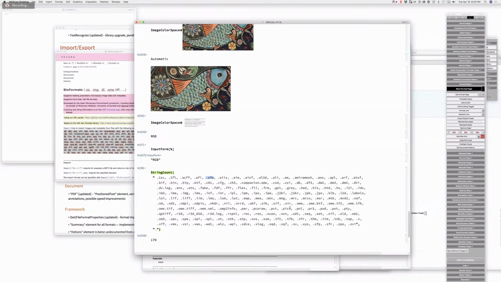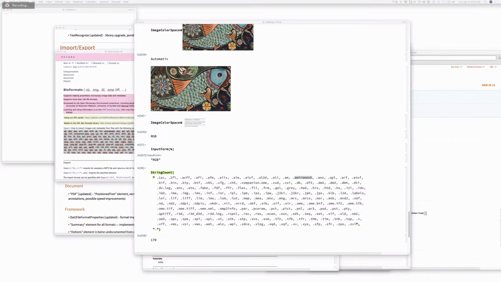Be happy. If I was convinced this is going to bring us as many customers as the number of formats, yes, unless these things are completely worthless. Amira Mesh. I happen to know what Amira is. It's a spin-off from Konrad Zuse Technology in Berlin that did visualization for bio something or other. You're right.